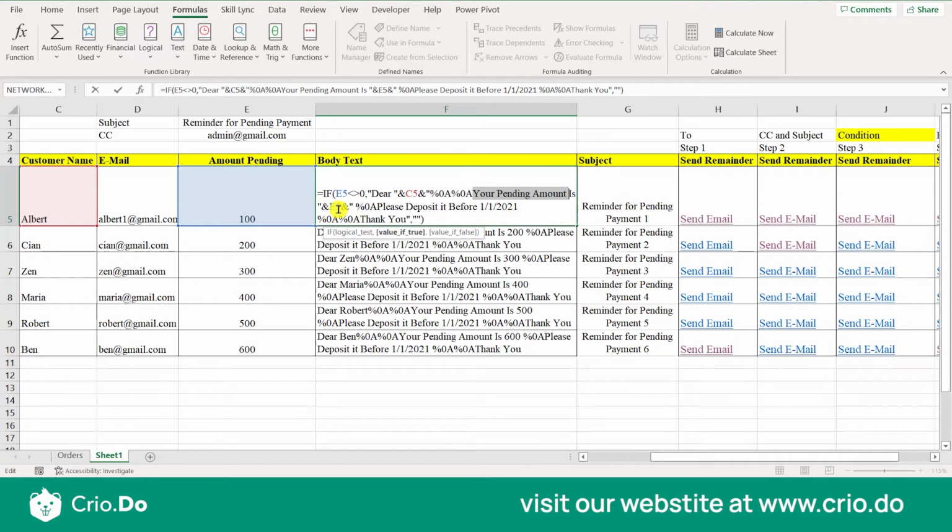So what are we changing here? We are changing C5 and E5. C5 is the name of the customer, or you can say the name of the client, and E5 is the pending amount that we want to display here. And again we have some spaces. This time we are taking only a single space. So this is percentage OA. "Please deposit it before", this is the date here. In fact, we can change that date as well. And again, we have some spaces here, and then "thank you".